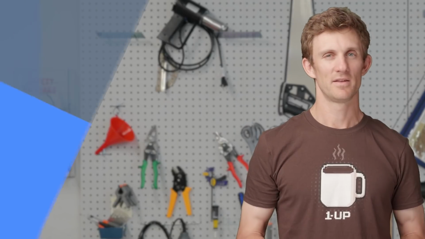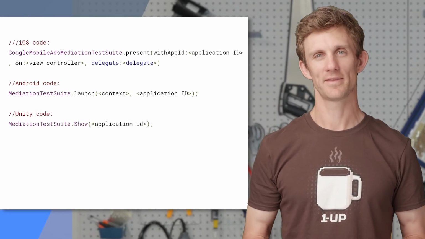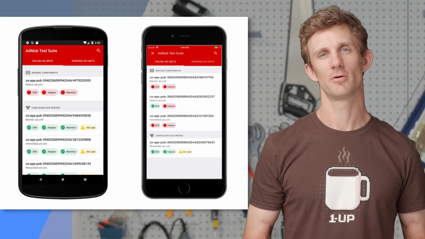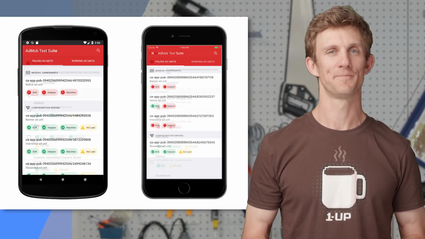Well, I guess we should talk about the test suite. Or suites, really, since there's one for iOS and one for Android, plus a Unity package. Regardless of platform, though, everything works the same way. The test suite is a library that you can build into your app, and you trigger with a call like this. In response, a new activity or view controller appears and automatically fetches your mediation configurations from the server.